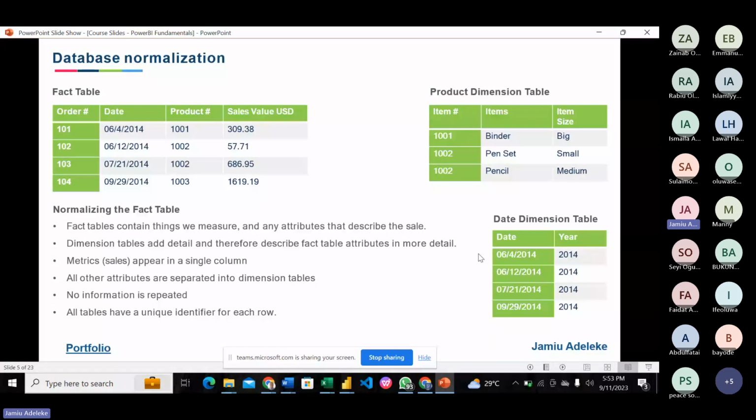So moving on, let me just quickly explain what this means. So we have fact tables. They say fact tables contain things that we measure and any attribute that describes the sale. I think I've explained that too, but this measurement, I'm still going to explain better in maybe day 3 or day 4, where we are going to be talking about measurements, measures and DAX. So a measure is just some calculation. So majority of the time, fact tables always contain measures like calculations and any attribute that describes the sale.